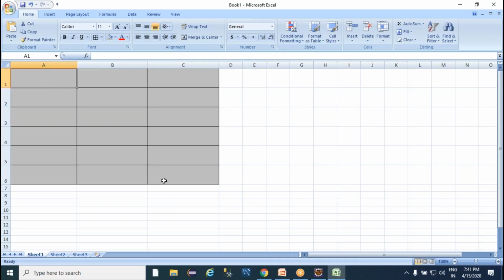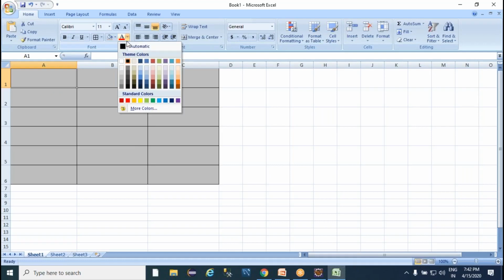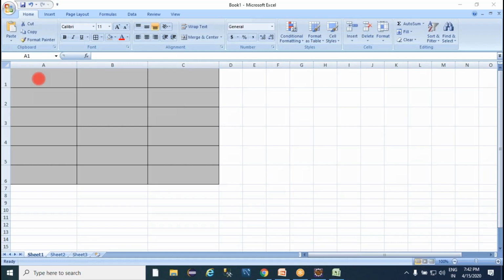Consider this is your computer memory, whatever I have highlighted here. So let's assume this is your computer memory. In the computer memory, I want to reserve this space to store some data.